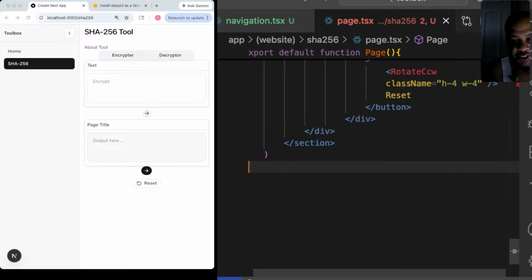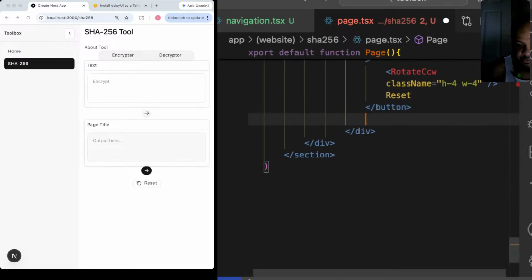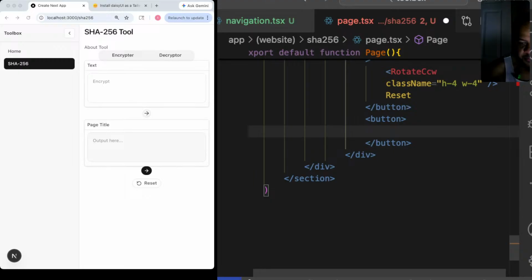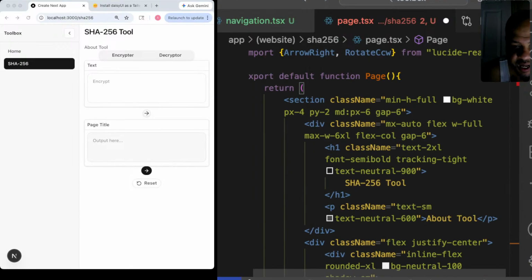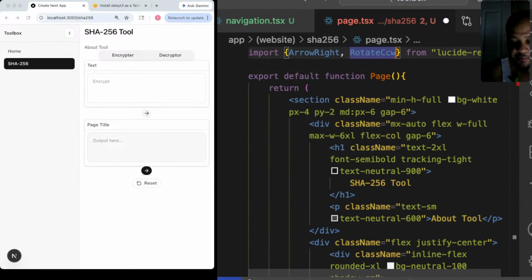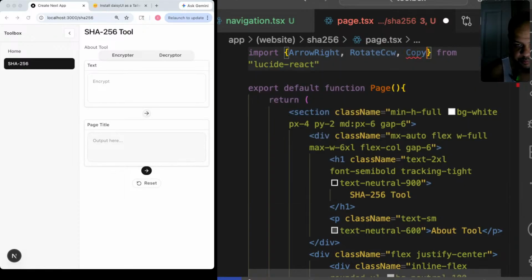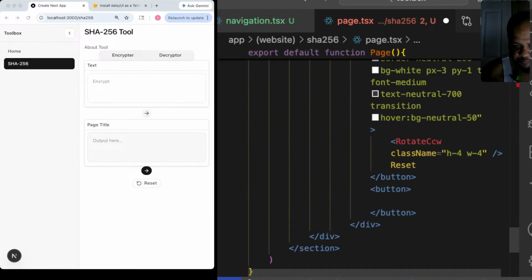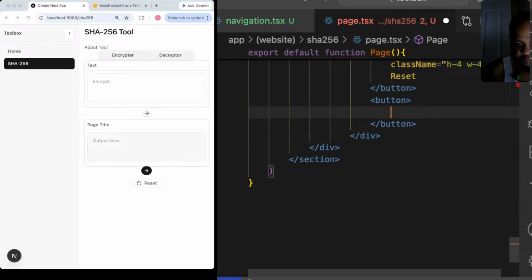We're almost finished. Just hang in there with me. Go button. This will represent the ability to copy. And copy.